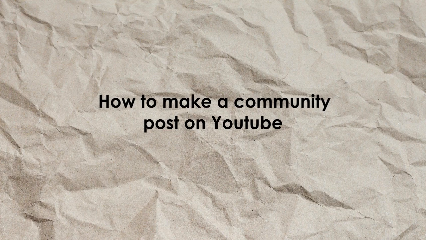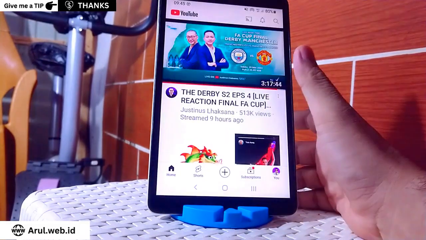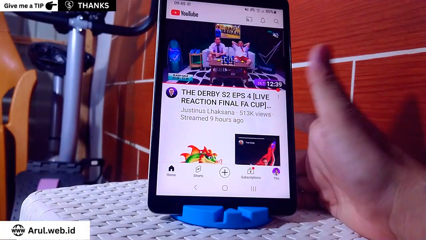How to make a community post on YouTube. Here's what you need to do. Open the YouTube app on your phone like this and then tap the plus button at the bottom center.